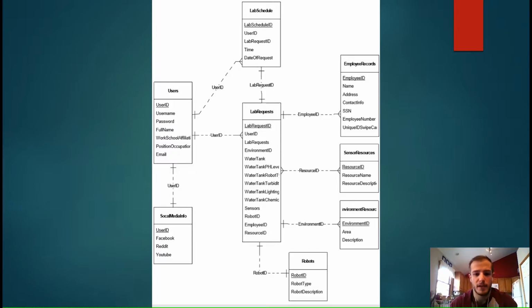And then we have the lab request, the environment ID, which is either the water tank or the terrestrial area. And then we had to account for a lot of different attributes that can be held within the water tank. We had to monitor what they selected for the pH level, the robot type, the turbidity of the water tank, the lighting of the water tank, and any extra chemical content that they wanted to be included in the water tank. Additionally, we had to account for sensors. These sensors are all the different sensors that can be used on the robot during the experimentation.